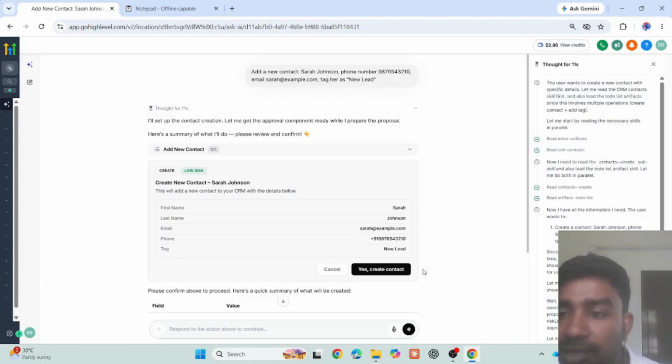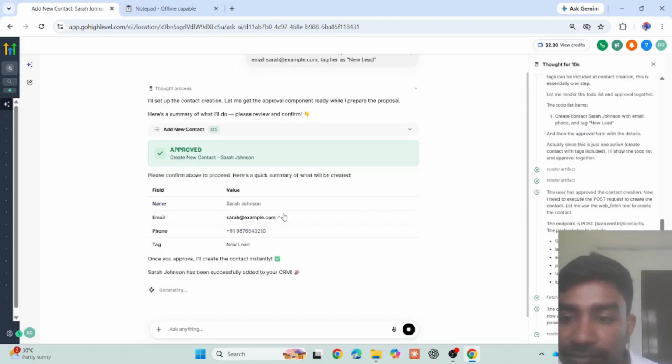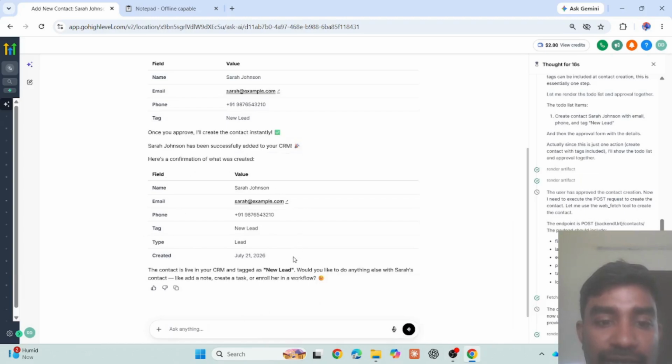This is important because it gives you a chance to review the information and make sure everything is correct before the action is performed. Once I click yes to create contact, Ask AI completes the task and creates the contact inside my CRM. As you can see, it just created the contact we gave it. The contact is live in your CRM and tagged as new lead, and whatever changes we need, we can make by chatting with this chatbot. So that's how simple it is. Instead of navigating through multiple menus and filling out forms manually, you simply describe what you want in plain English, give it the information and approve the action.